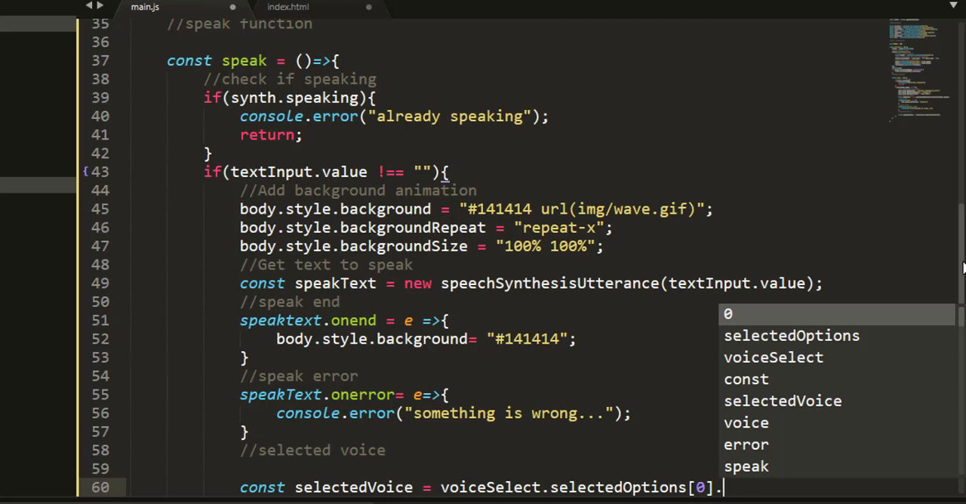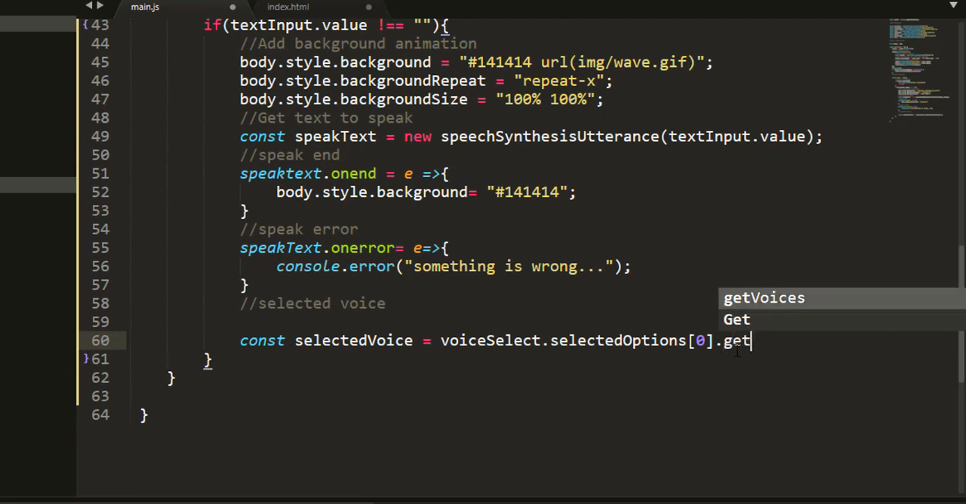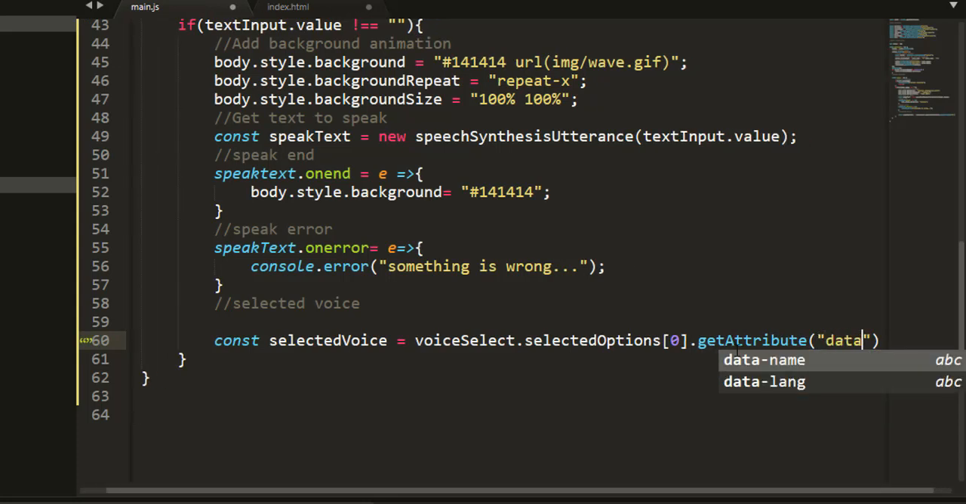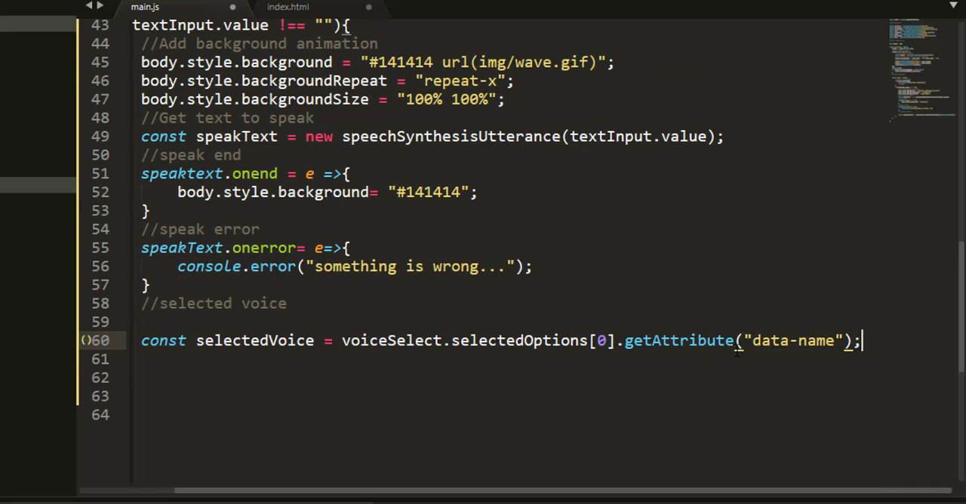So to be the first voice. So now let's continue. Then we say get attributes. Then the data name now. So that is all we need to do here.